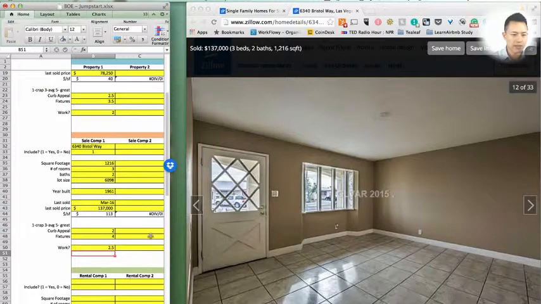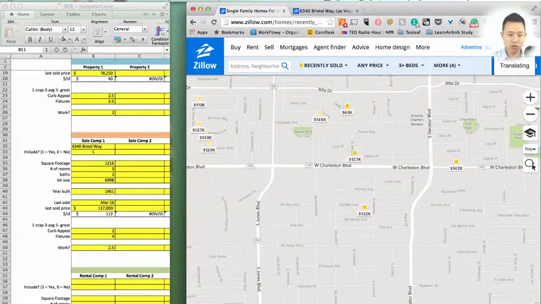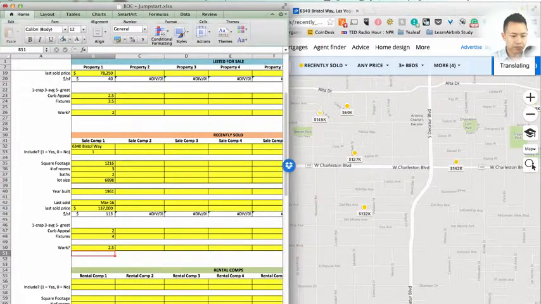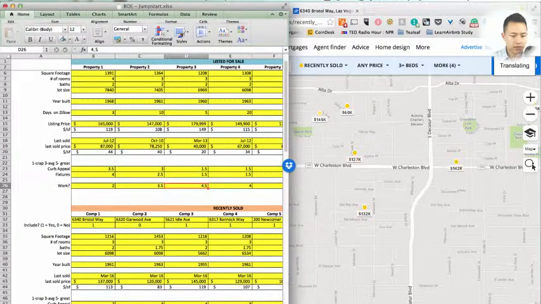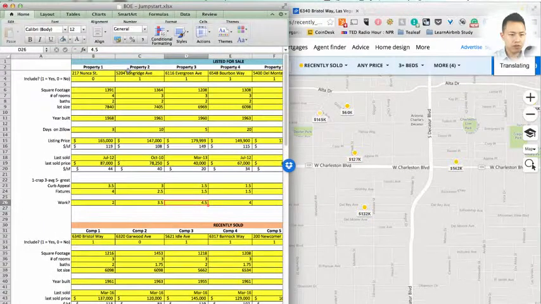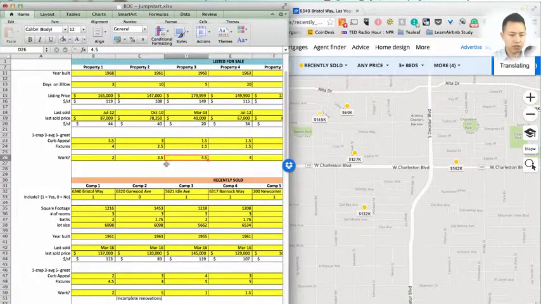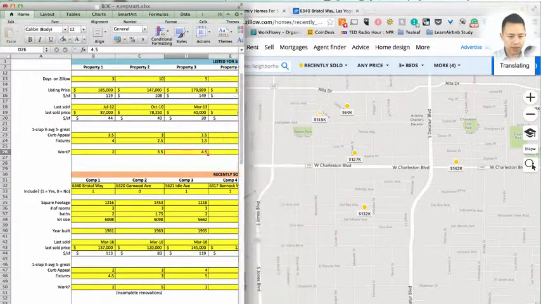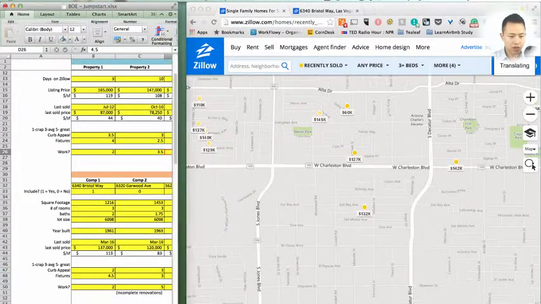All right, so you get the idea. Now do this for several more. Do this for at least 2 more in terms of sales comps for recently sold, okay? Until you get something like this where you have at least 3 comps here, 3 listings, and you have at least 3 comparables here, okay? With all this information.